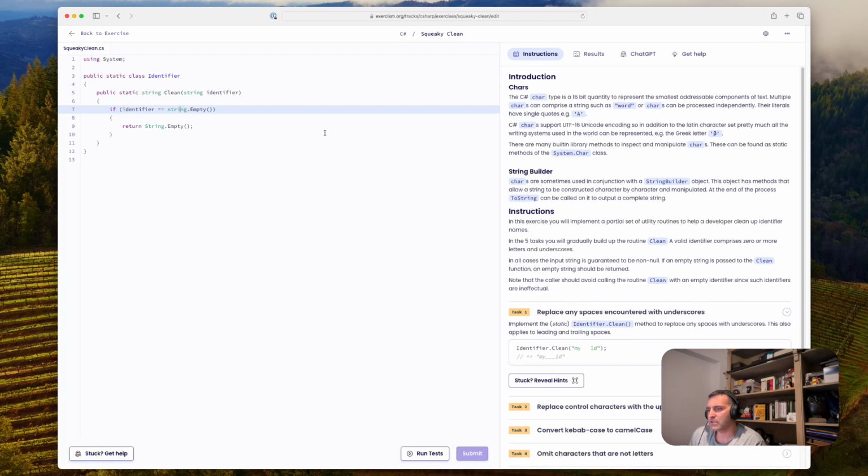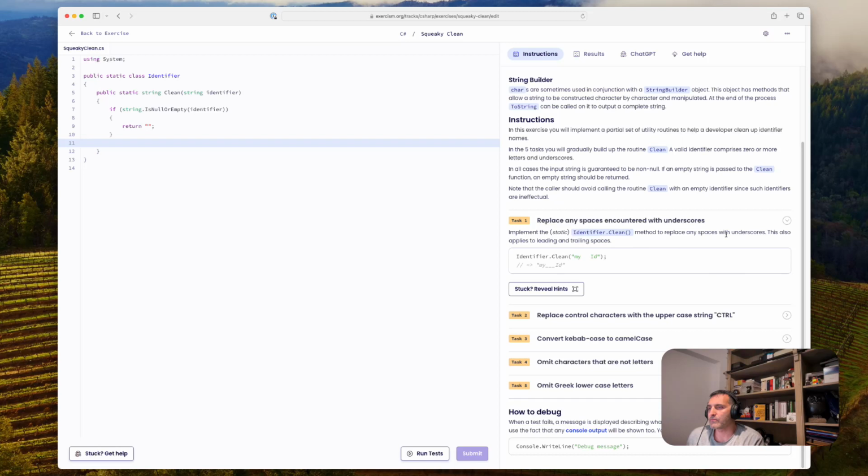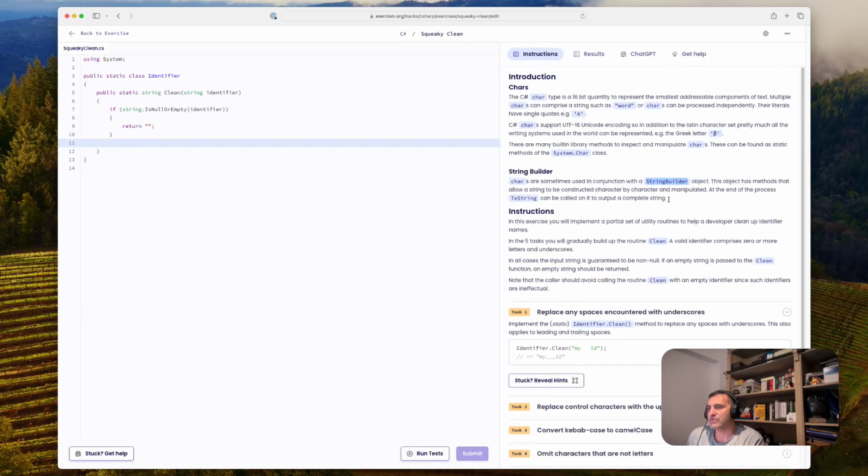If string is null or empty, and I think this is always Pascal case, and I guess this is the empty string, right? So I assume that this is correct. So I want to iterate, basically string builder. Okay.